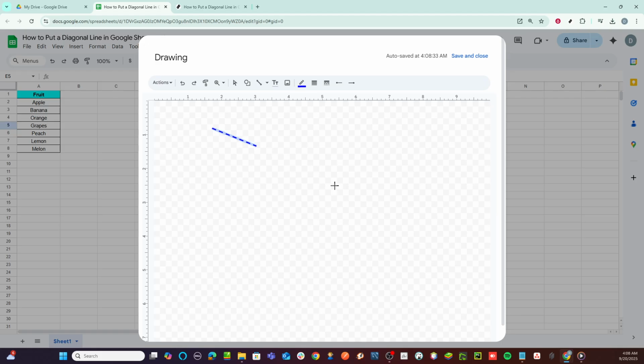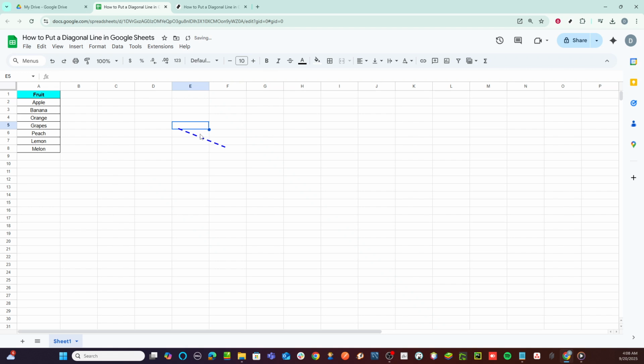Now that you've personalized your diagonal line to your liking, finalize your drawing by clicking on the Save and Close button at the top right of the canvas. This action will place the finished line onto your Google Sheets document. At this point, you have the freedom to adjust the line's position within your spreadsheet. Click to select it, then drag and drop it into the desired cell. You can resize or reposition as necessary, ensuring the diagonal line precisely fits the cell's dimensions for optimal visual impact.